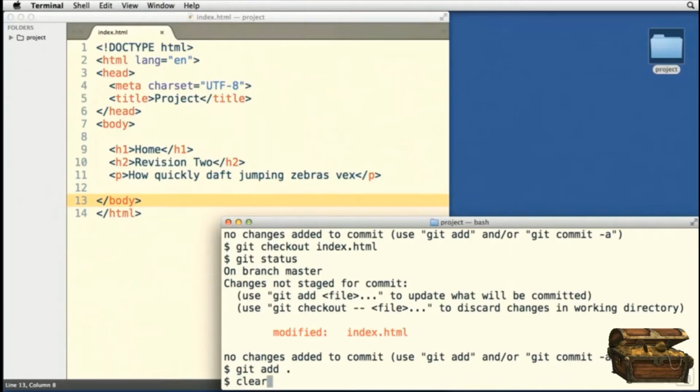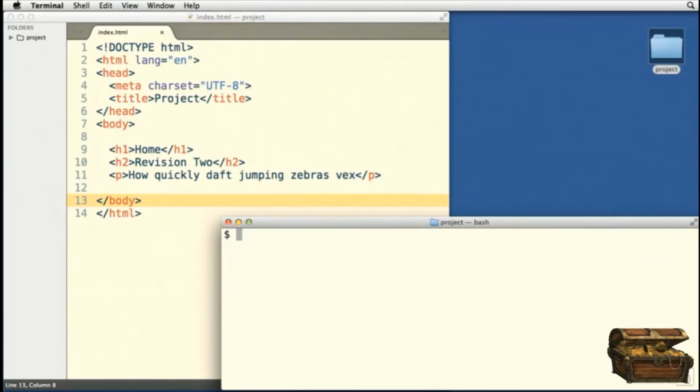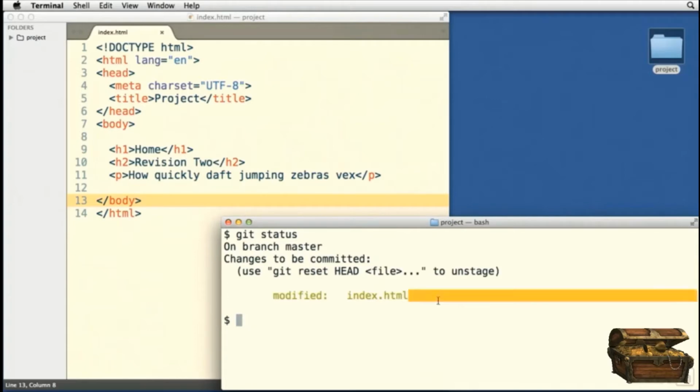Sometimes it's a good idea to issue the clear command just so that we can see things a little bit cleaner on our terminal. And I'm going to do the git status command now. And notice that now this right here shows up as green. It's telling us that these changes are in the staging environment and they're ready to be committed.